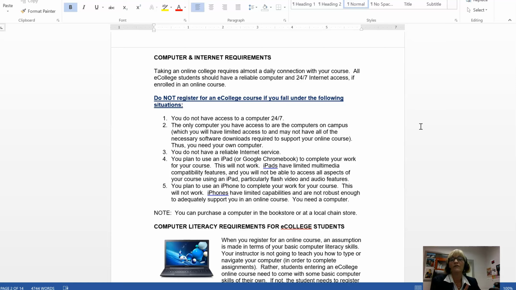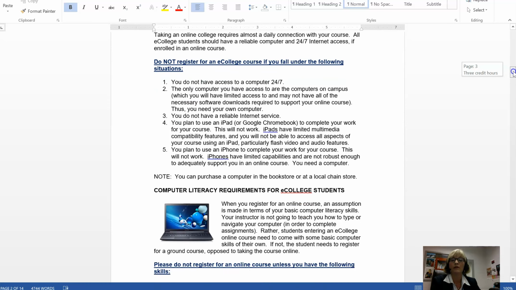Alright, so you have to have some basic computer literacy. You have to have a working computer. A PC really is what you need. iPads, Google Chromebooks do not work well with Blackboard. We have no control over that. This is how that is. And you have to have reliable internet 24/7. You need a quiet place. You need a place that's not a public place because your proctoring of your exam will need to be in a private setting. So those are just some basic requirements.